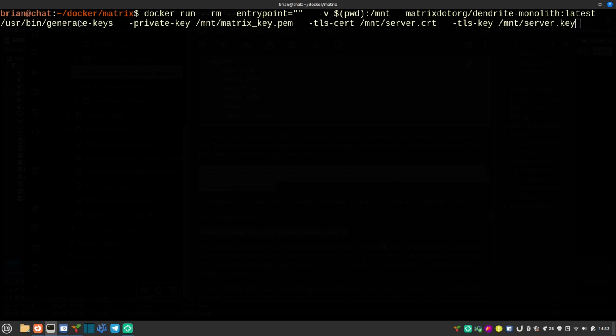It's going to run the command /usr/bin/generate-keys. It's going to create a key called the private key, and it's going to put it in /mnt/matrix_key.pem inside the container. It's going to create our TLS cert, and it's going to put that in /mnt/server.crt inside of our container. And then one called TLS key, and that's going to be in /mnt/server.key inside of our container.